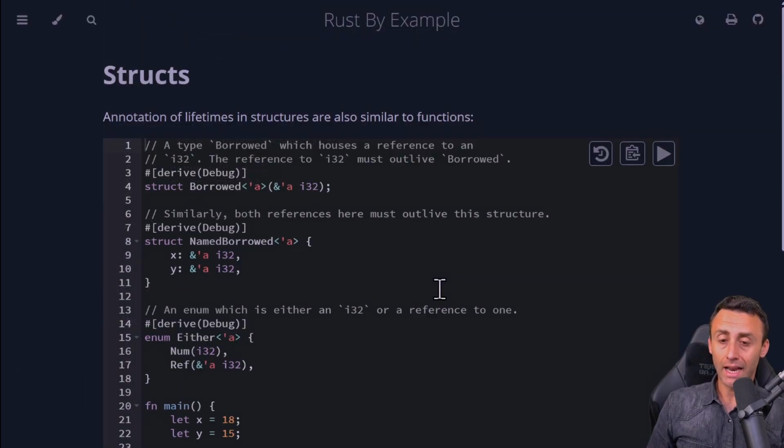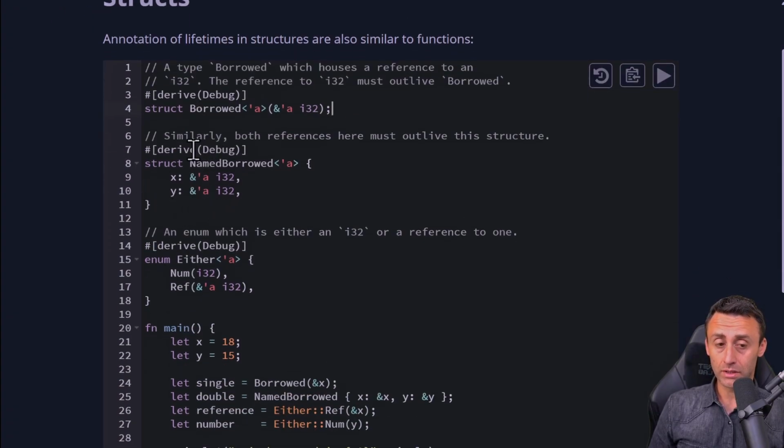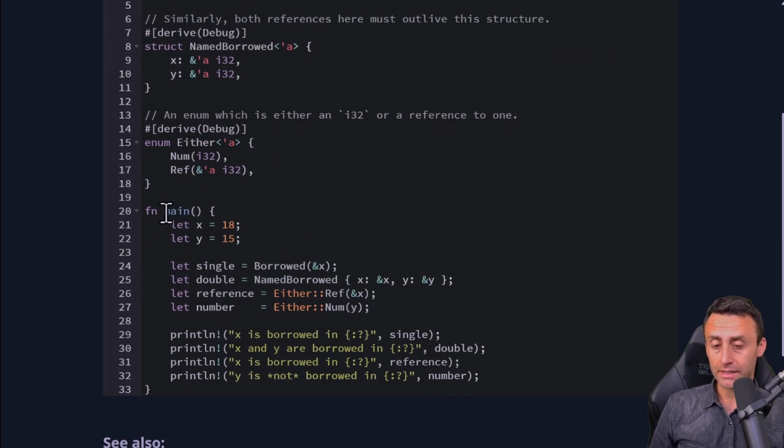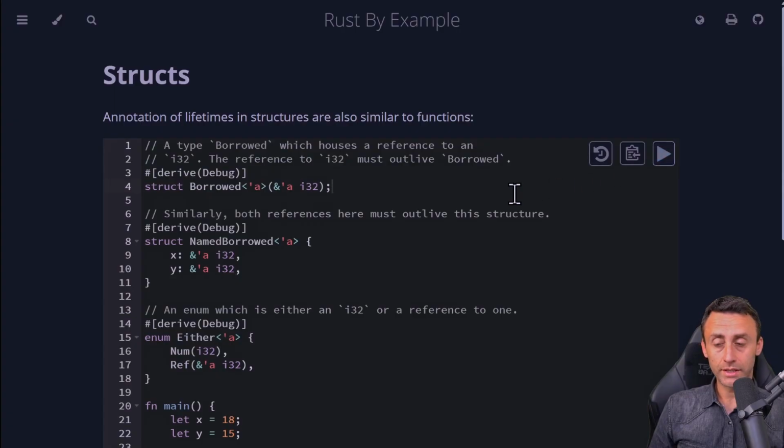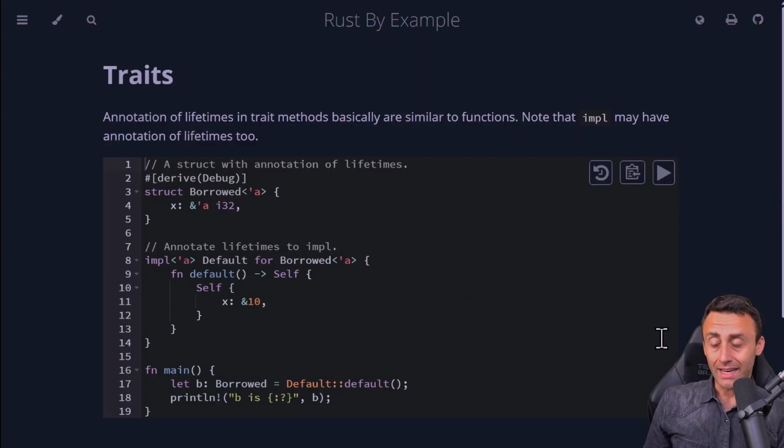Structs and lifetimes. Annotation of lifetimes in structs are also similar to functions. For example, we have a struct Borrowed(&'a i32). This is a unit-like struct. It can also be used in a C-like struct here. You can also use lifetimes in enums, like this here. And here there is an example in a function main that uses all of these. Let's try it out.